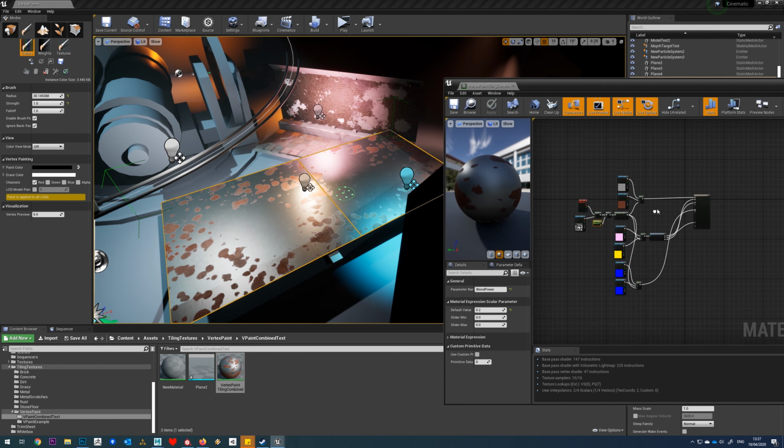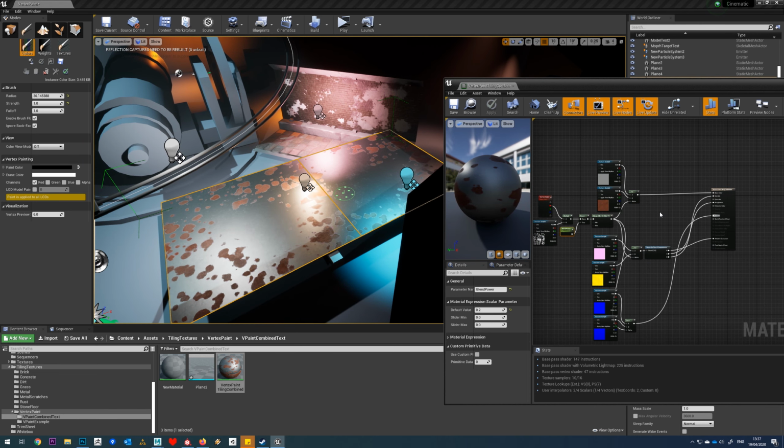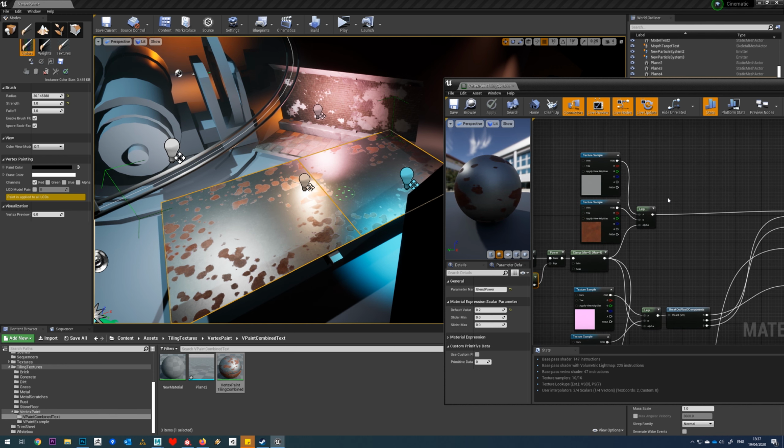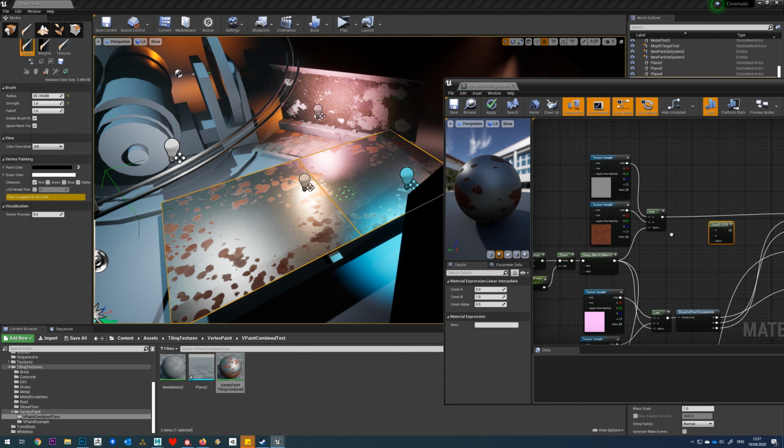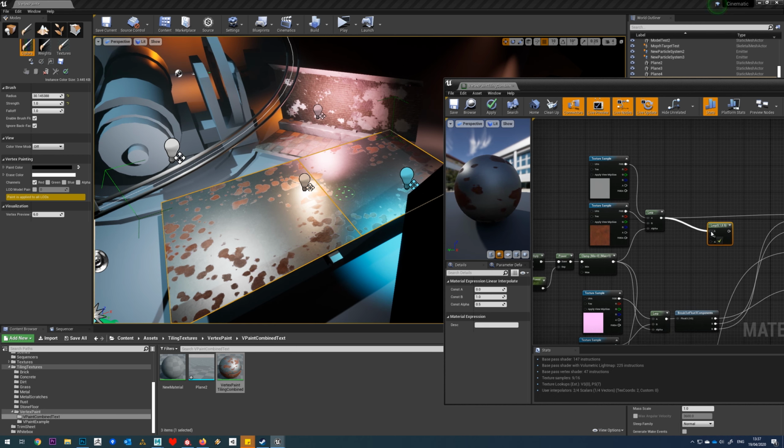Okay, so let's have a look at how we would add a second layer to this. Well, it's simple enough. We'll start with the albedo. We'll drop a lerp in here, and we'll drag that straight into A.